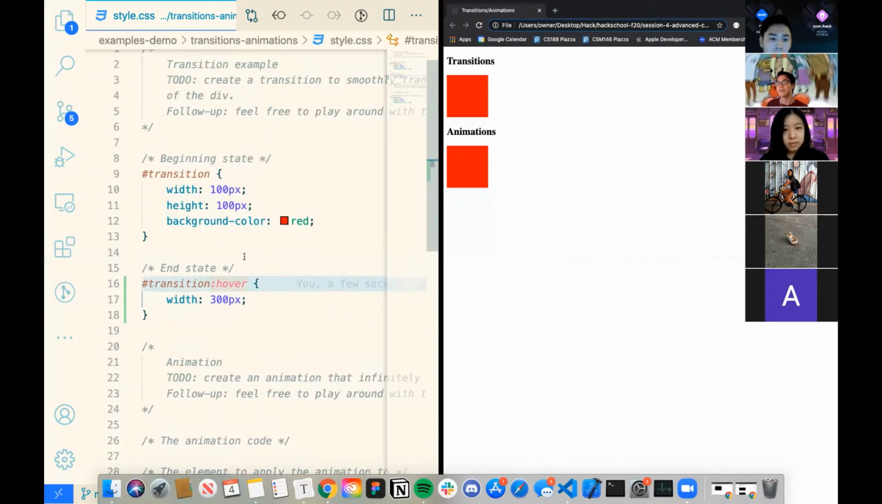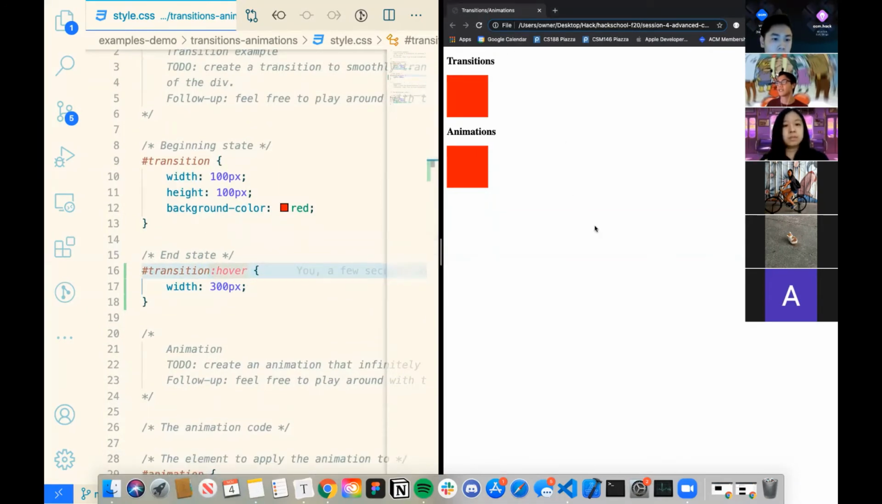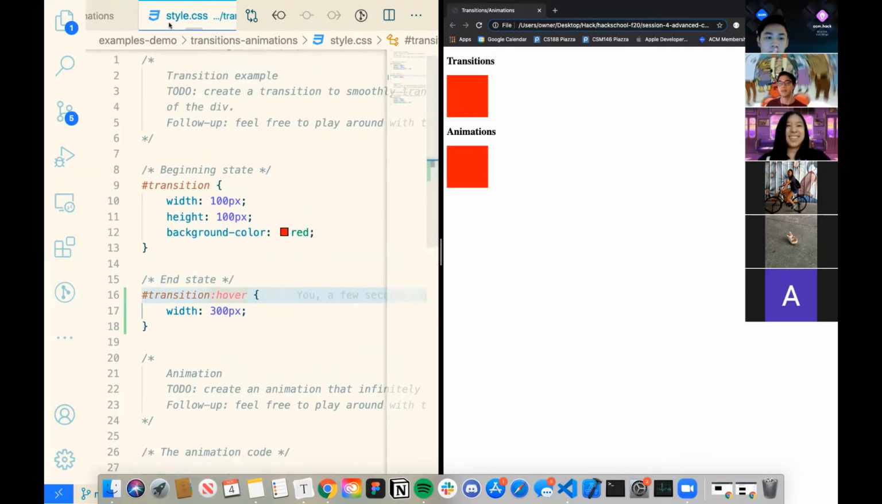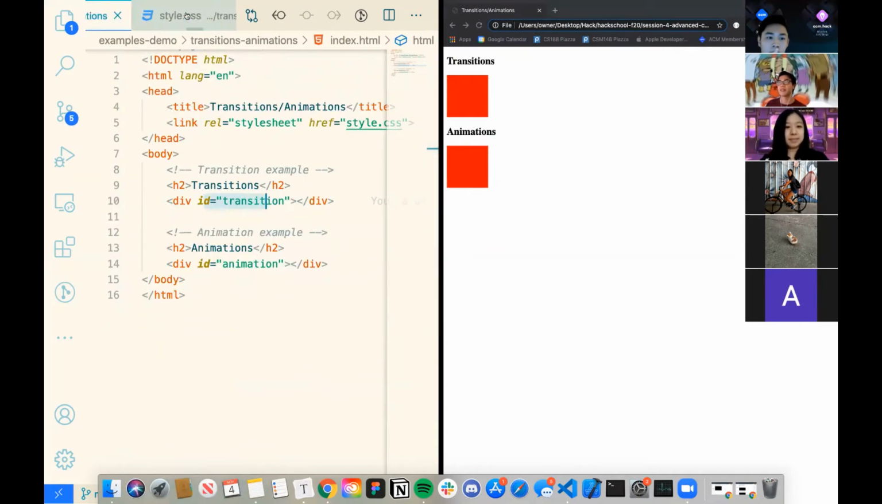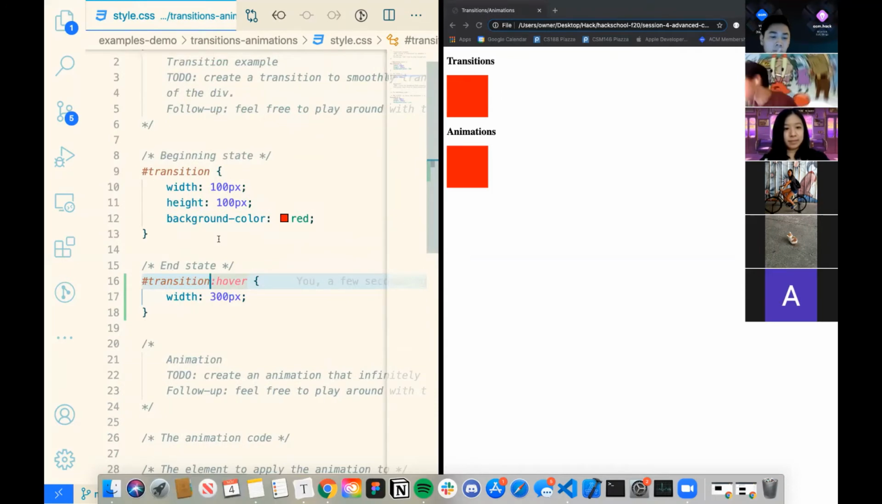Let's see, did I miss something? Oh, sorry, just need to refresh. Okay, yeah, so once it's hovered, it now gets wider. But this is the abrupt thing I mentioned. No one wants to see this transition. Or it's not even a transition, it's just a bloop. Okay, let's make it a transition. Going back to style.css. So like we saw, the way we make this smoother is by adding that transition line.